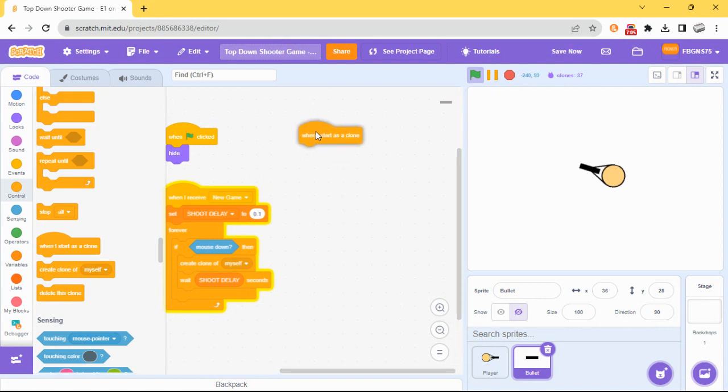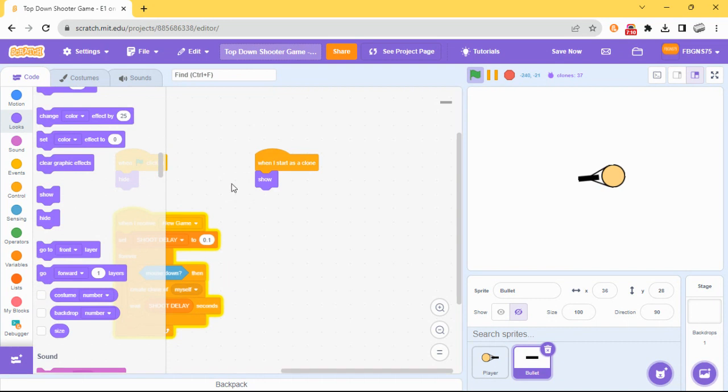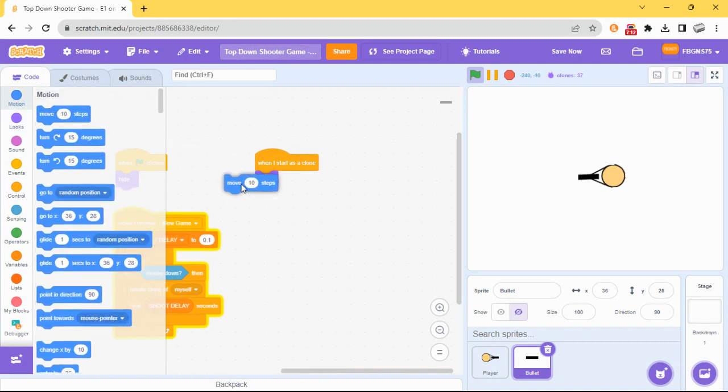So when I start as a clone, show, before the show, move 15 steps, and there we go. Now we can see it. But now it's just straight. Like if I do that, it does the exact same thing.